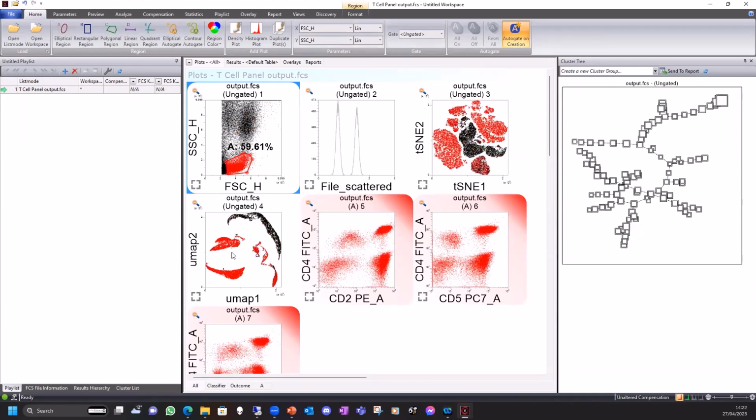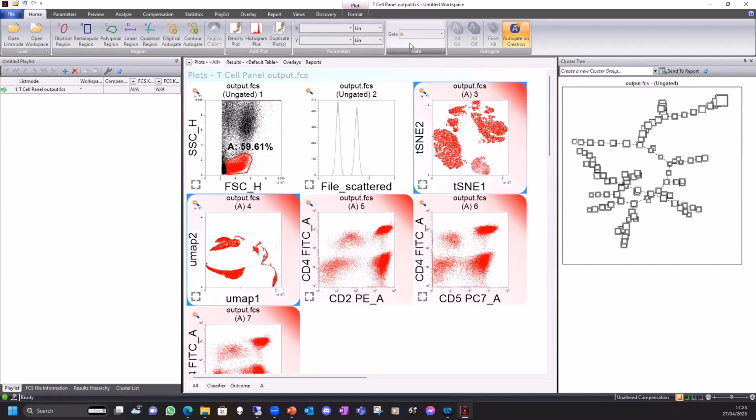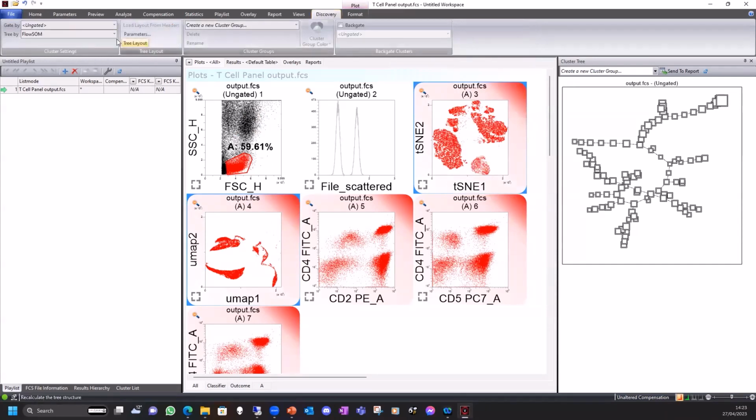If I want to gate plots on region A, so I'm just looking at the mononuclear cells, I simply select the plots that I want to gate on a particular region and select the region I want to gate on. For the discovery plot, for the tree plot, we can use the gate by to again gate that plot on the mononuclear cells.